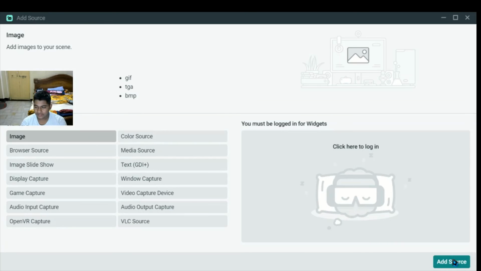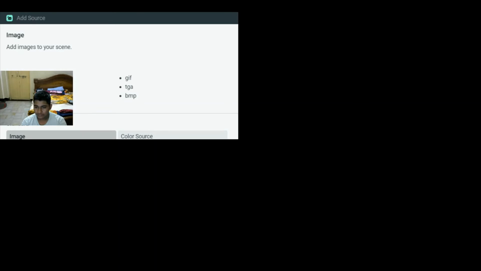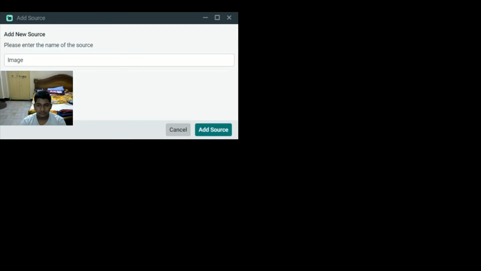So let's click add source. And now here you have to select the image file you want to add. So I will be selecting my image file now. Enter the name of the image you want. So I will keep Streamlabs OBS. Okay, and click on add source.